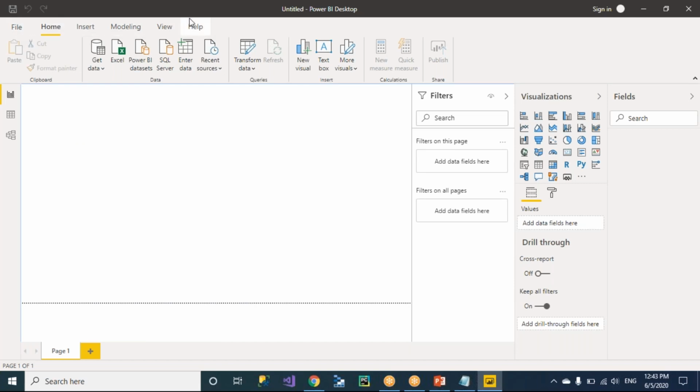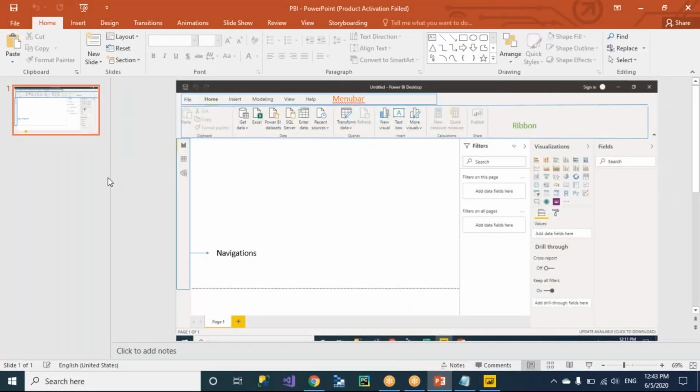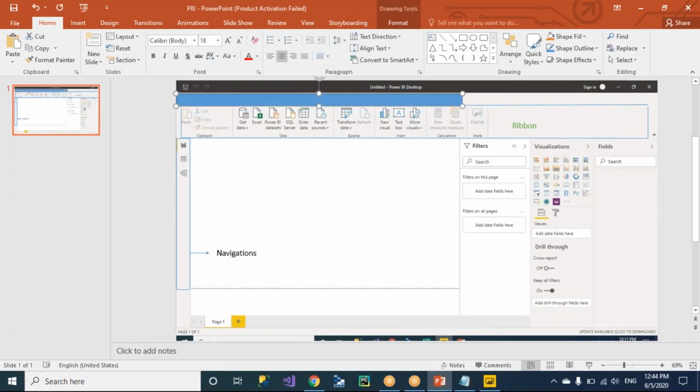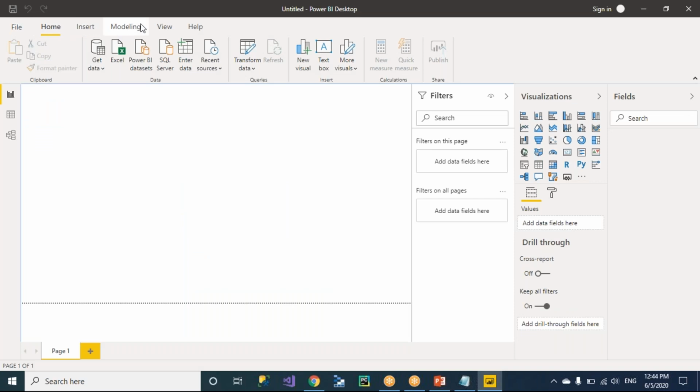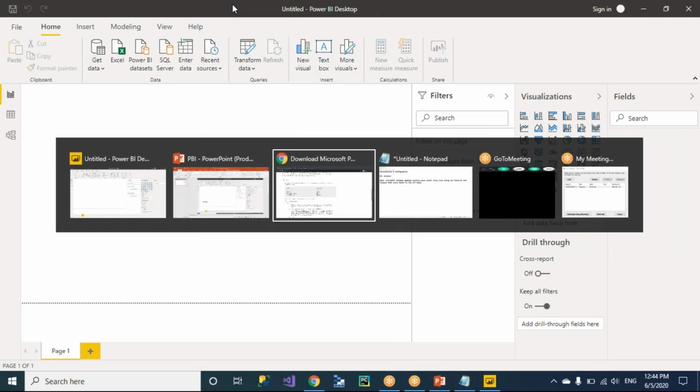Here we have some options and here there are some icons, under the white space, then filters, visualizations, and fields. You see this first one; I have the frame on my PPT. You see this section called the menu bar. Which section? See this section. This is called what? Menu bar. You see file, home, insert, modeling, view, and help. This section we call the menu bar.